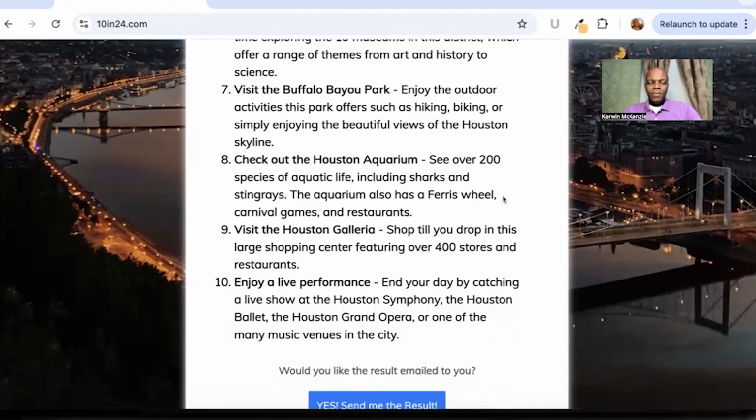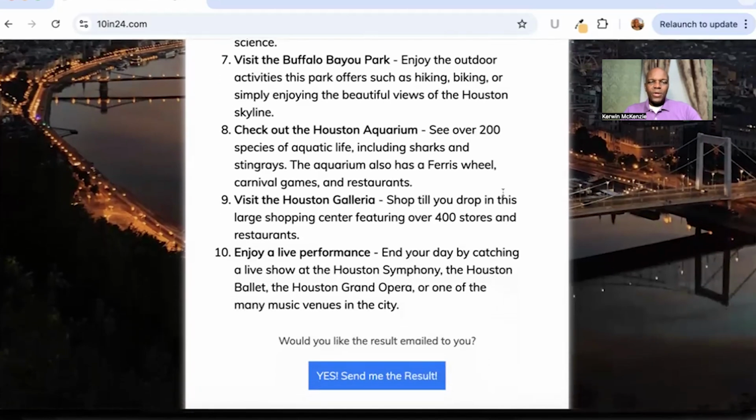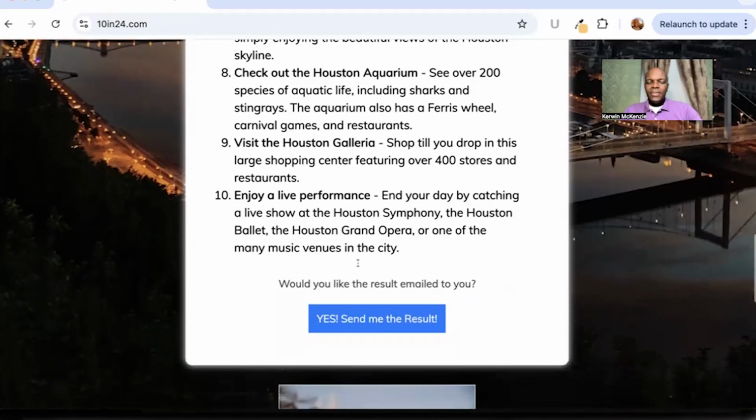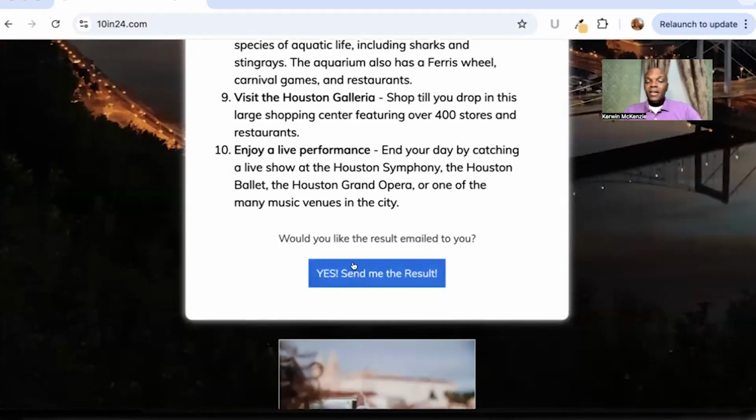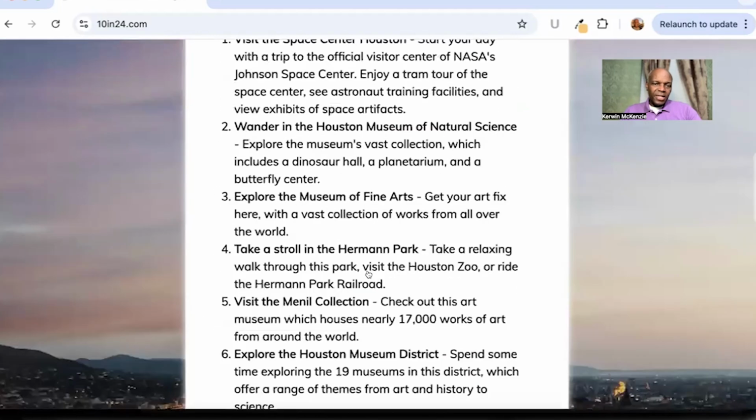Buffalo Bayou Park is another park that's downtown. The Houston Aquarium is also downtown. The Houston Galleria, which is a shopping area, and you can enjoy live performances. And so it gives you an idea. And again, you can check and send the results if you need to.